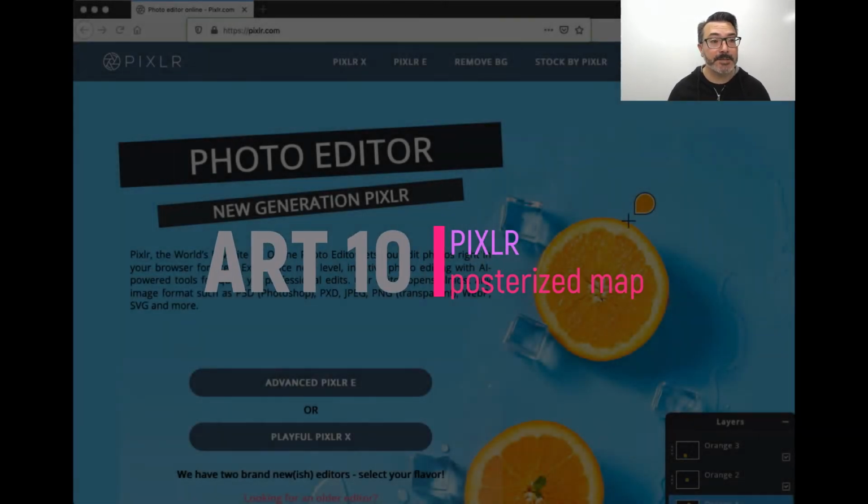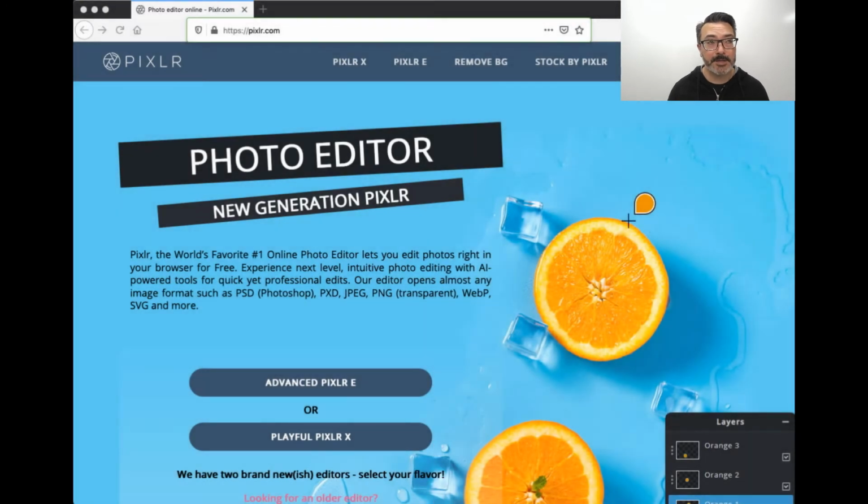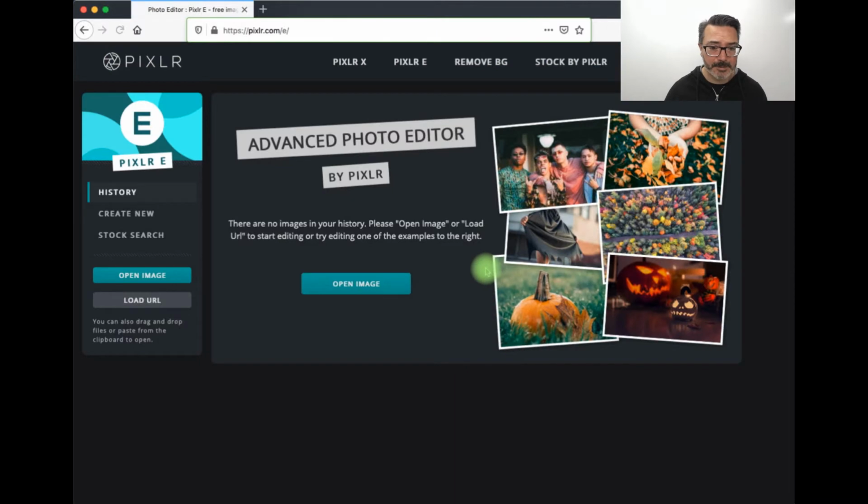Well, hello R10. So it looks like we're going into another version. So this is PIXLR. It's a web version. It's sort of like a stripped down version of Photoshop. Does some basic editing, and for this assignment, it's perfectly fine to use this. So I'm going to start by, rather than doing the playful PIXLR, click on the advanced one. I believe they have some apps, but if you use the web version, this will work for our project.